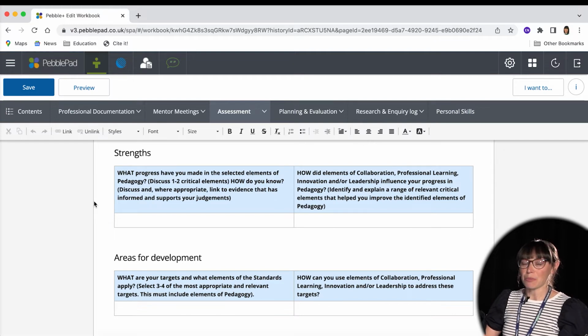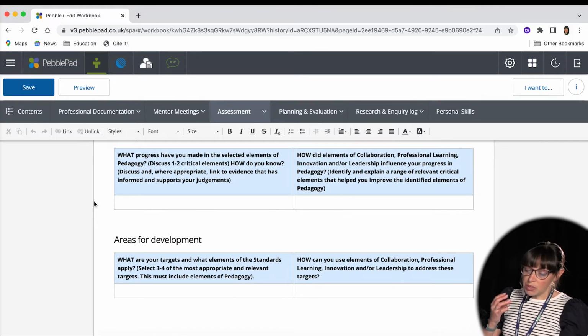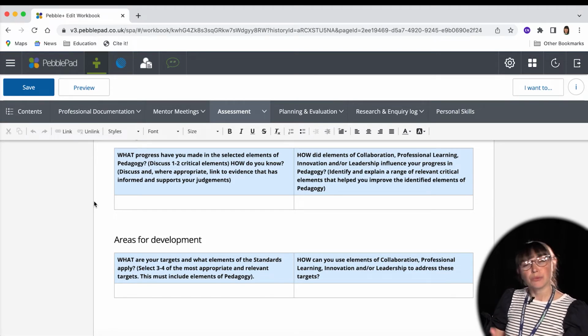And you might have a quick chat with your mentor and say, I've got to write about these one to two elements of pedagogy where I've made the most significant progress. What do you think? So you're not alone in that, and there should be a number of different forms of evidence that will feed into your judgment there. So you need to identify them in this first column, but importantly, you need to explain how you know. How do you know that those are the two where the most significant progress and gains have been made?